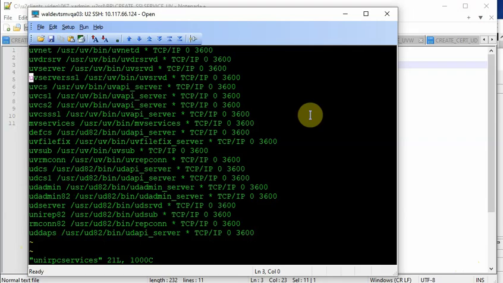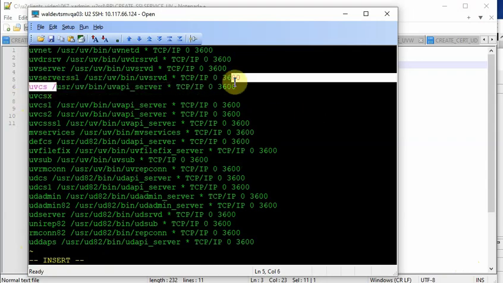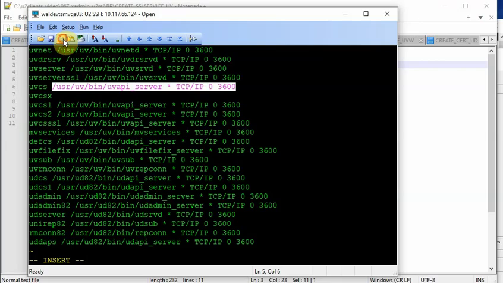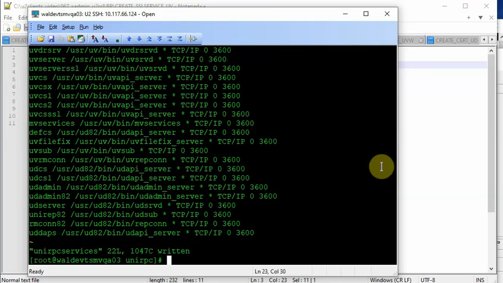So here's the UVCX already, the original one. So I add UVCSX and just match the service name in the .uni security file in the UniRPC services. So it's the match. So after you match, you can download this certificate to your Windows environment.